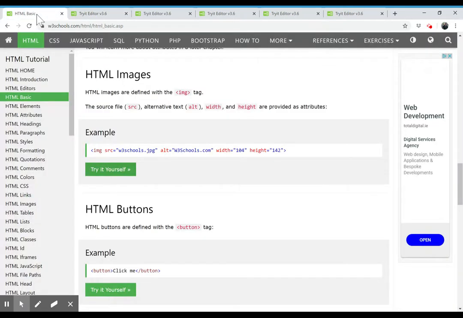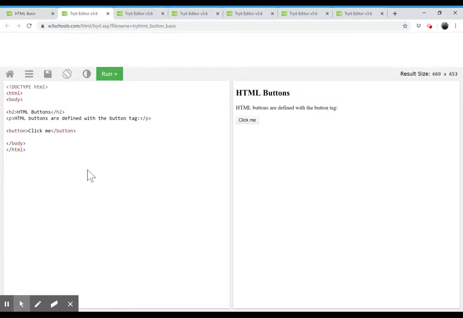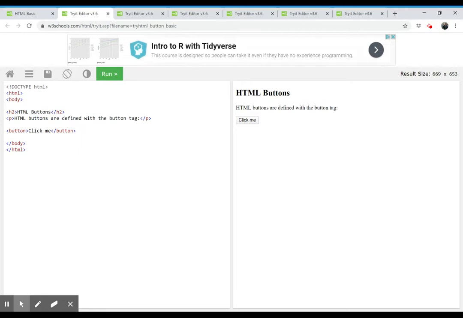So moving on, if you want to put a button of some sort on your website, try it yourself here. So again, click on me, or order now in our case. So run again. So there's your order button. So that's the tag button and /button to finish.